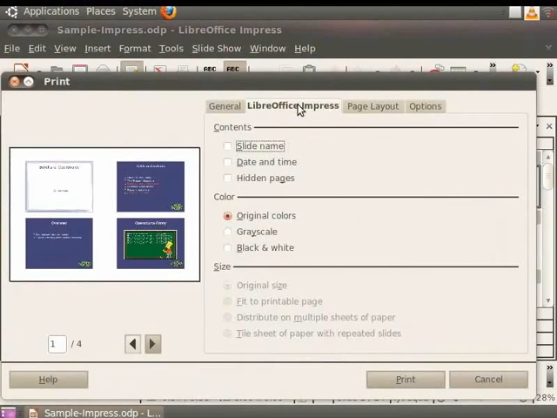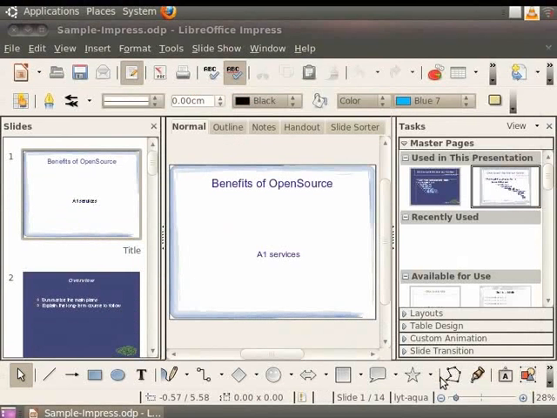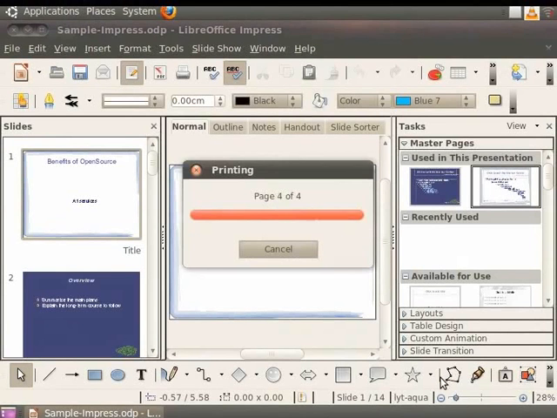In the LibreOffice-Impress tab, you will find that the size options are disabled. This is because the size of the print is determined by the number of slides in the sheet and size of the sheet. Now click on the Print button. If the printer is configured correctly, the printer should start printing now.